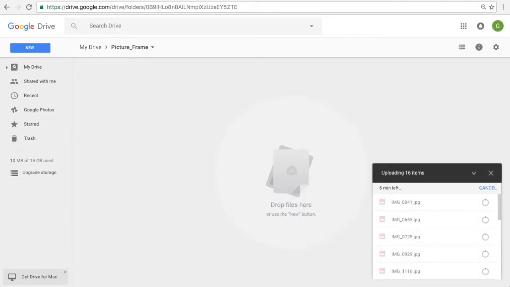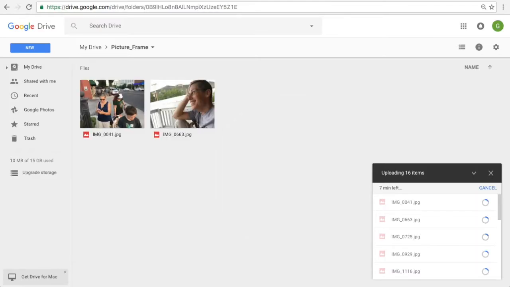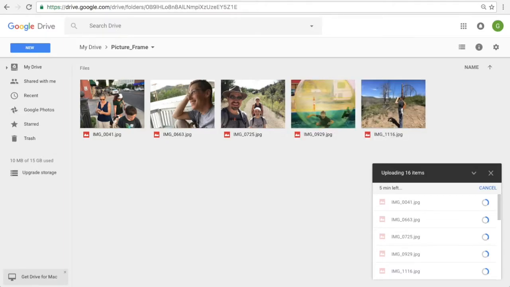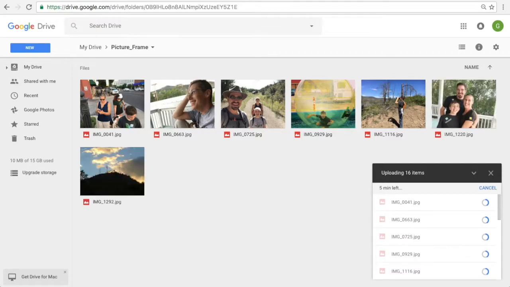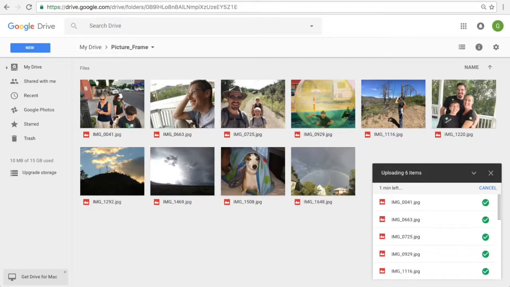Once they're there, they're going to go through the process of uploading. And I tried to optimize the pictures before I uploaded them. Now that they're in Google Drive, that's what's going to sync through the Overdrive program with the picture frame folder that's going to be on the Raspberry Pi.